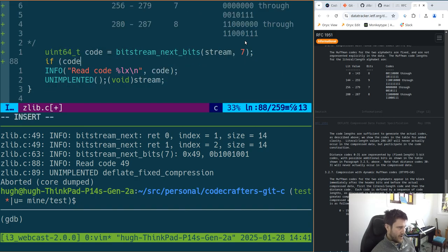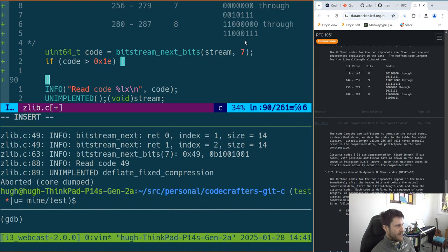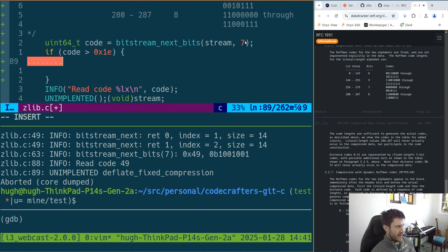Right, so if code is greater than 0b10111, and is that because this doesn't exist? So what does that kind of end up as? This is just 1, and this is e. So if code is greater than that, that means that we need to read in another bit.